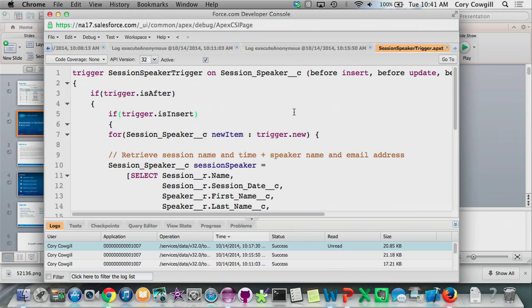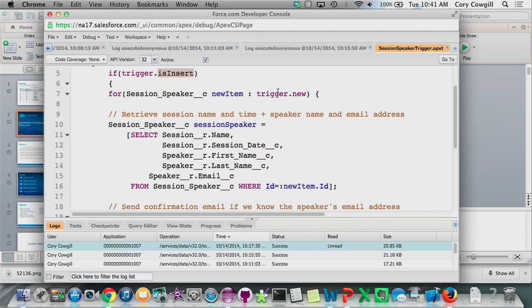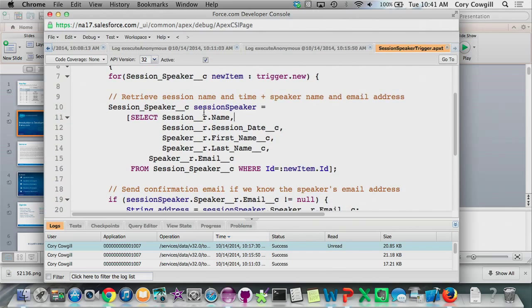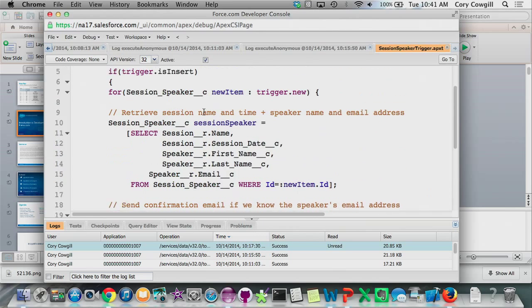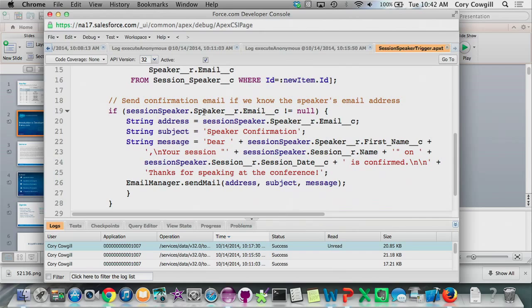Yeah. So in real life, I keep my triggers only about 20 lines of code, and all the business logic will be in a trigger handler. And I always just say, if trigger dot is before, and then I do if trigger is insert, if trigger is delete, and then I route that logic to the domain classes, the business classes. But for this example, we're just going to do it inline. So if the trigger is after and it's an insert, we're going to iterate over all of the trigger.new and we're going to send a confirmation email for the speaker's address. Okay, so this will fire on an insert.